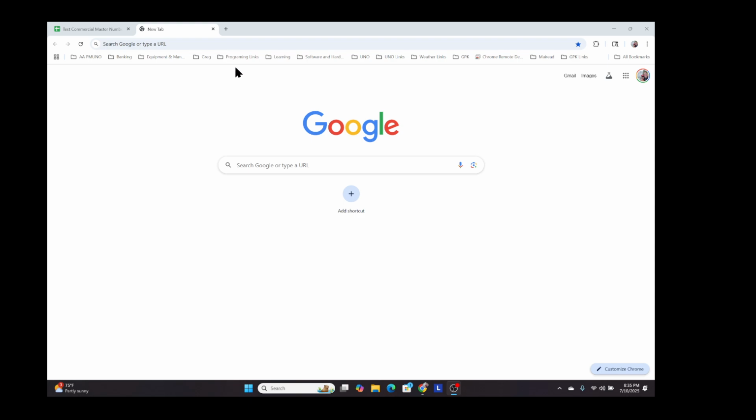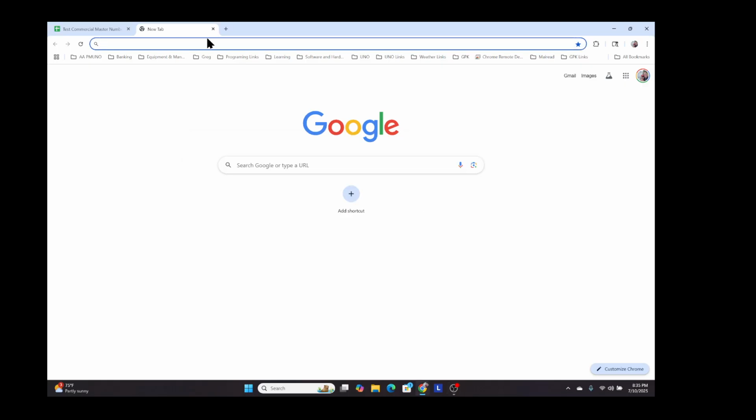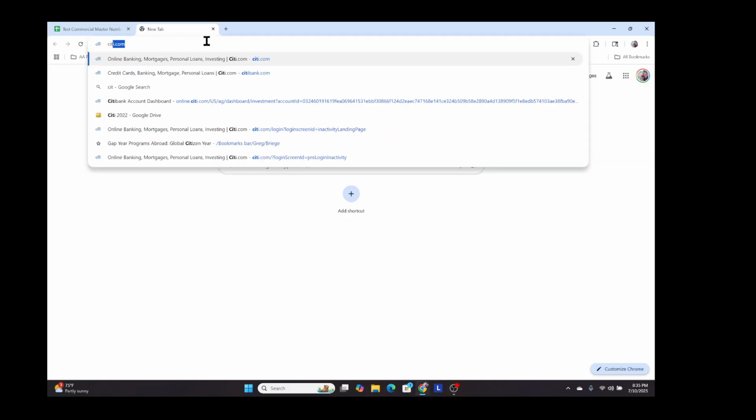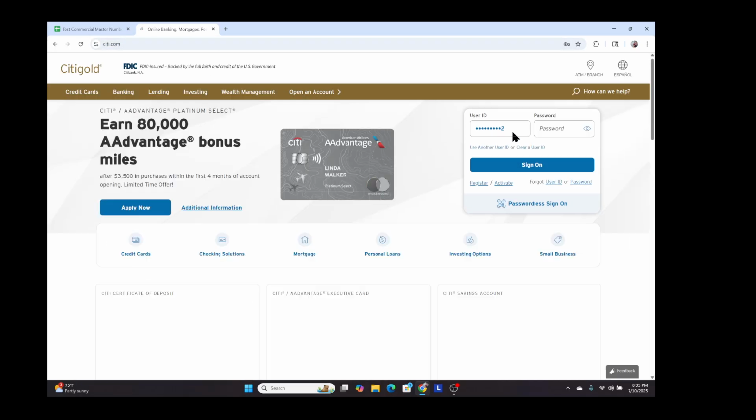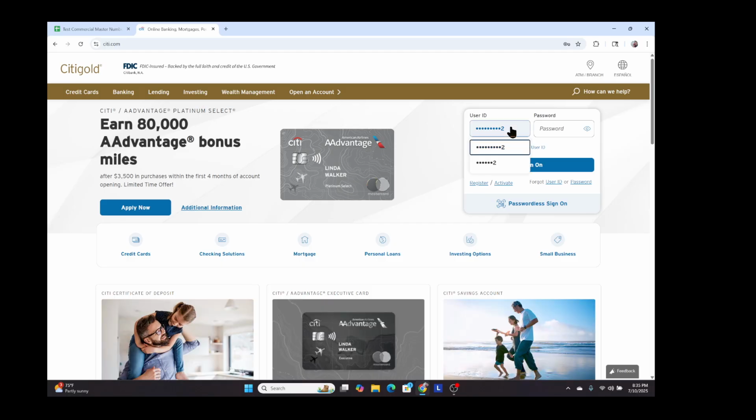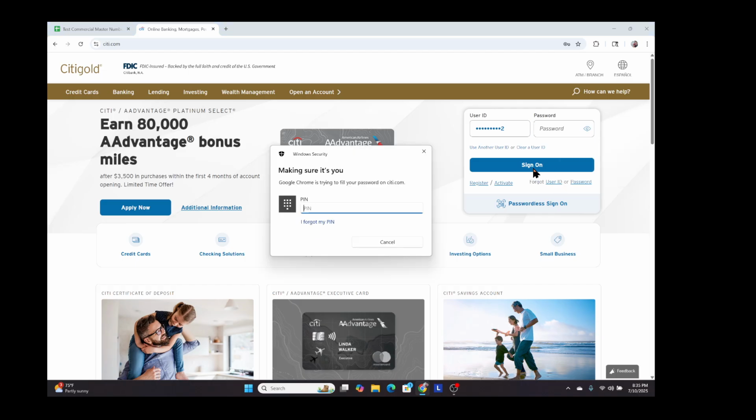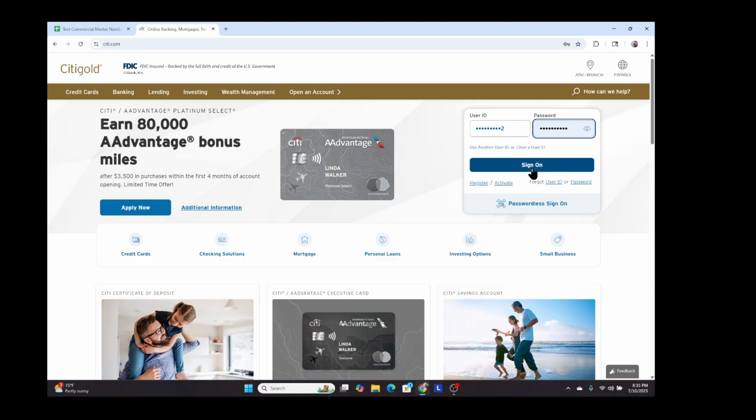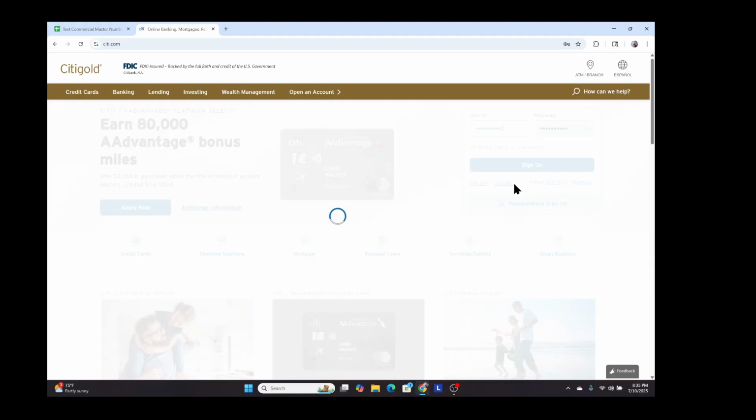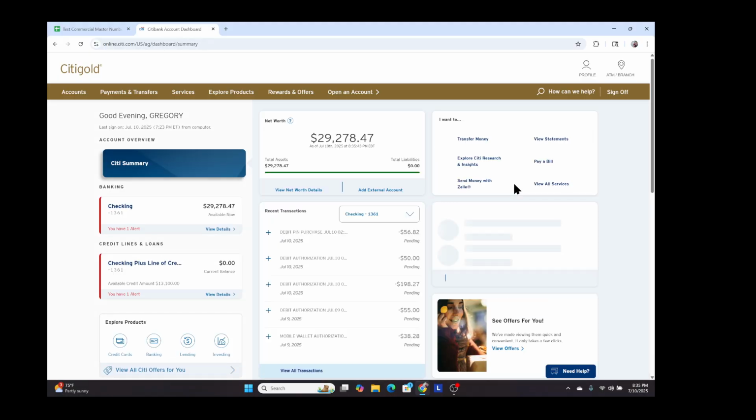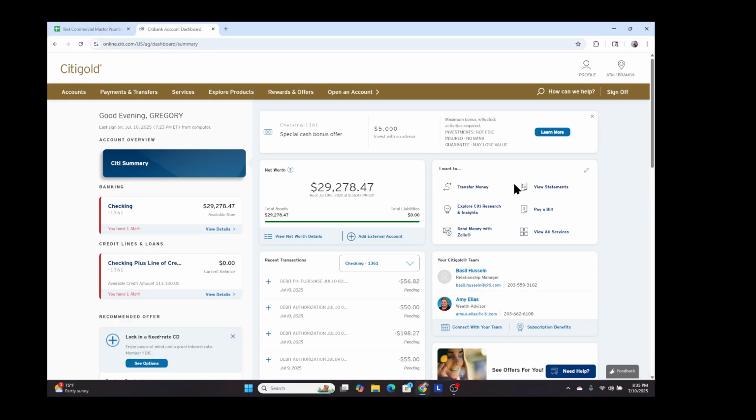First thing I'm going to do is go to my Citibank account. And the first thing I have to do is sign into that account. Once I've signed into the account, it's going to show me my checking account, any other accounts I have. I'm interested in the debit card activity for July in my checking account.